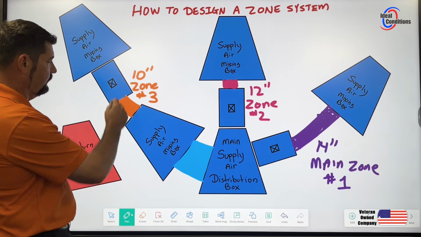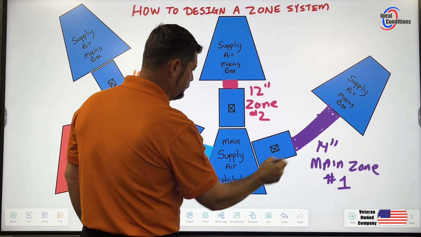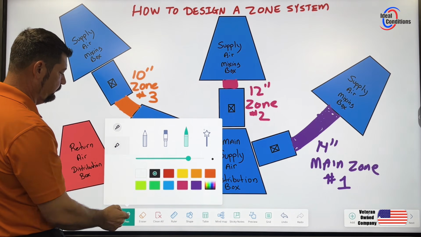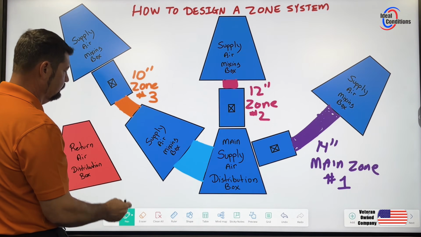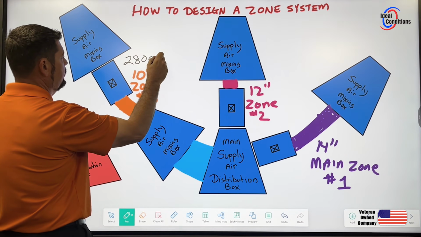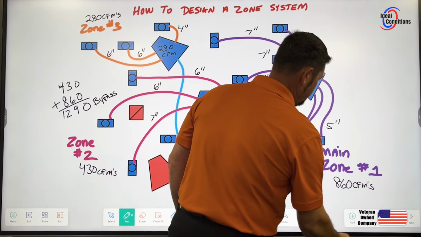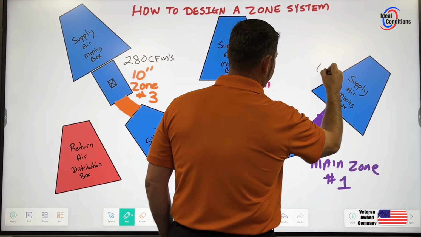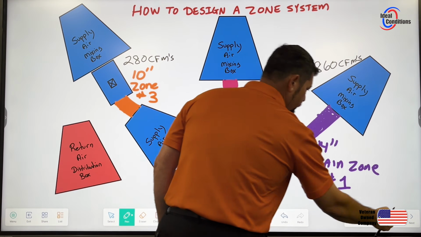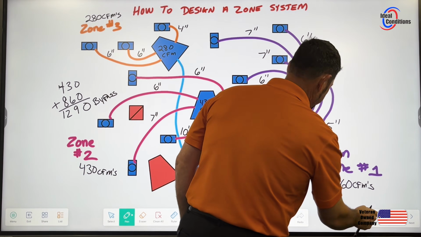If I had this only zone open and zone 2 and zone 1 were closed, then I know this is 280 CFMs. Let's just go ahead and put some marks back on it. So we have 280 CFMs. I don't want to forget this stuff. What do we have here? 430 and 860. We have 860 CFMs. I believe the other one was 430. Let's just check that real quick. Yeah, 430 CFMs.